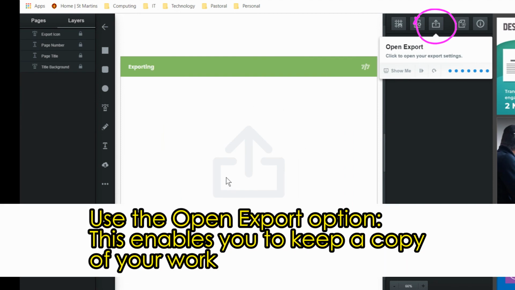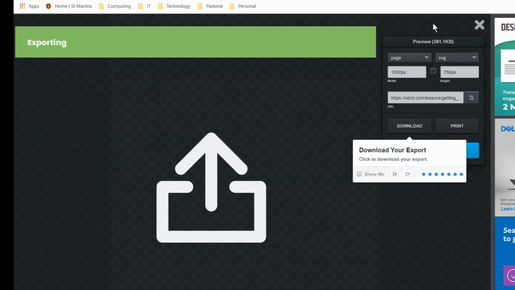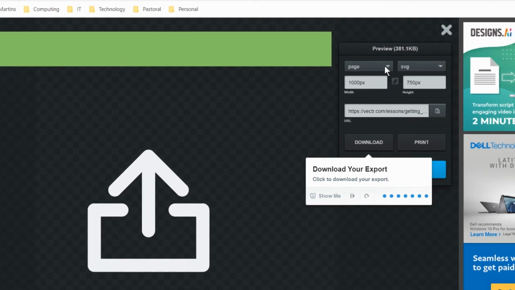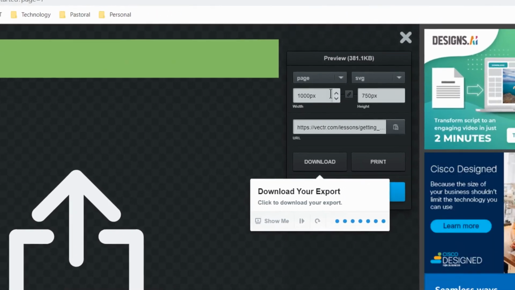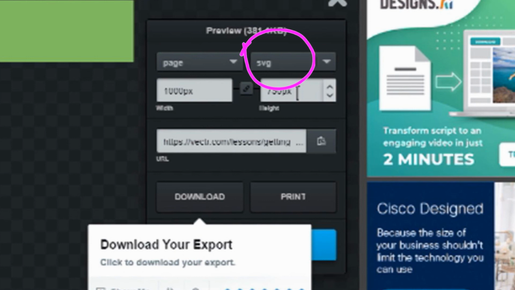Exporting. Now this is useful. If you've been working, this is your way of keeping your work or a copy of your work. So we'll click on the export item. We can choose the page, the size. Now PX stands for pixels, that's the little squares. We can choose the format.